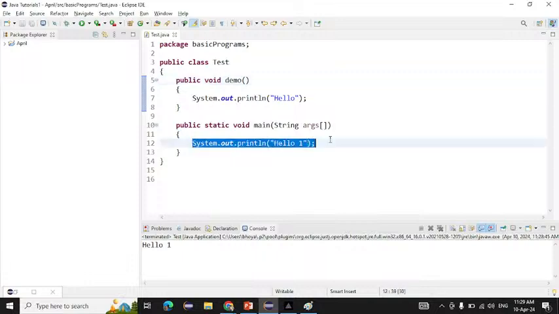Now how will we create an object? For that, we need to follow simple steps. What is the syntax to create an object? First, you need to write the class name. Then after that, we need to write the object name. Then the equals to operator, then new, and again the class name, parenthesis open, parenthesis close, and a semicolon. This is the syntax to create an object.